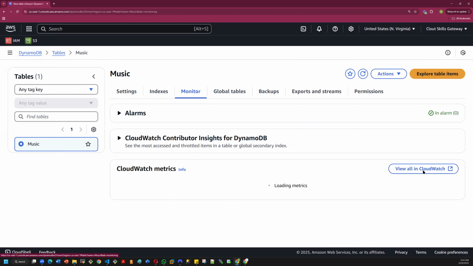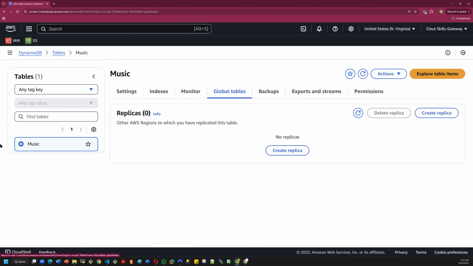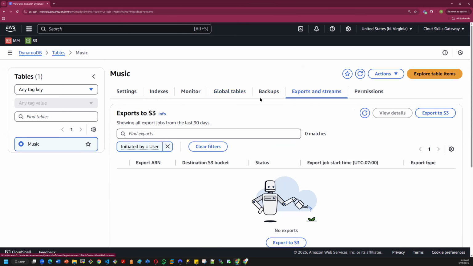You can view it in CloudWatch. Yeah, so the table is called music table. You can also create a replica set. A replica set creates a copy of what you have on this table. It creates it for you. So you can use that replica set to deploy other applications or other tables.